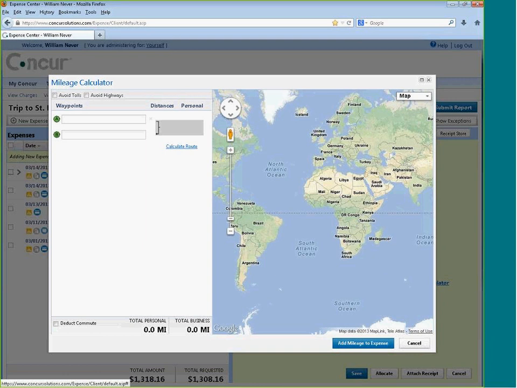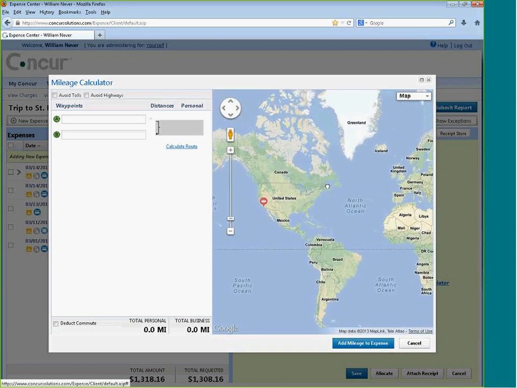And on the side, you're going to see a map, and you can drag that map. Inside, you have a section called waypoints, where you enter the city names or addresses. So in waypoint A, you put where you started. Waypoint B is where you ended up. You can have multiple waypoints in here. So for example, I'm going to use St. Louis, Missouri as my example.